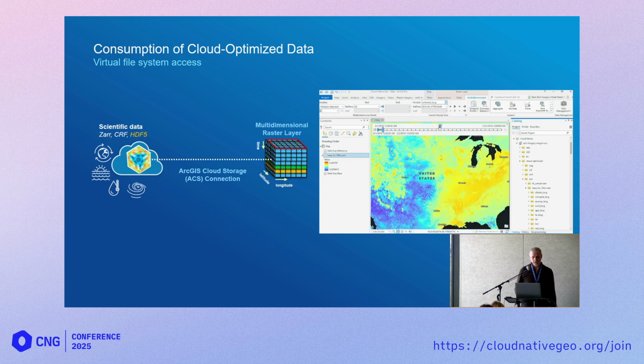On multidimensional data, we can read Zarr directly from these cloud storage connections, CRF, and more recently, I'm learning that HDF5 really is cloud optimized, depending on how you make it. So this is a new one for me. I really didn't expect to see it perform like that, but really nice to see with some of the work that NASA has been doing on that front.